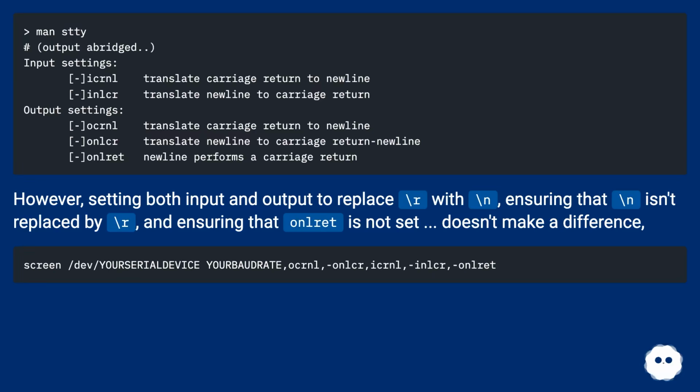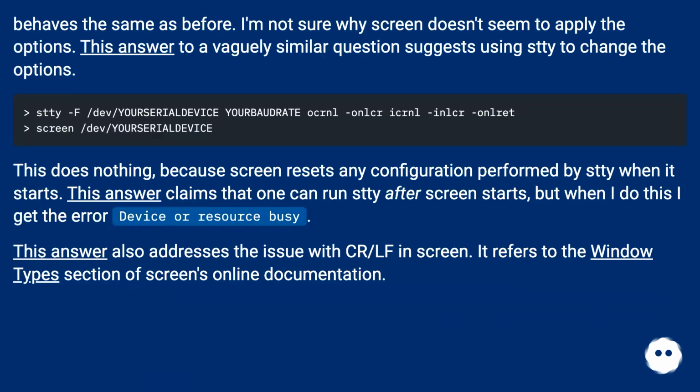However, setting both input and output to replace \r with \n, ensuring that \n isn't replaced by \r, and ensuring that onlcr is not set, doesn't make a difference. Behaves the same as before. I'm not sure why screen doesn't seem to apply the options. This answer to a vaguely similar question suggests using stty to change the options. This does nothing, because screen resets any configuration performed by stty when it starts.